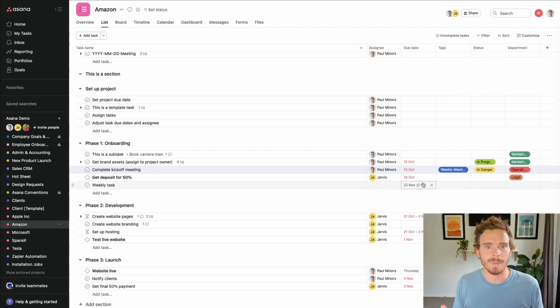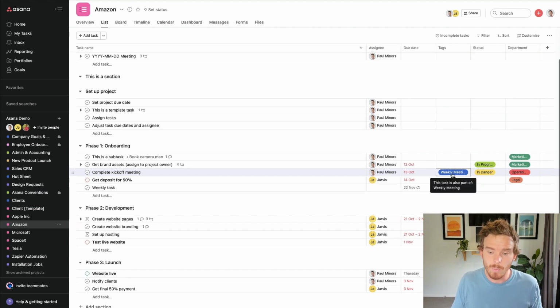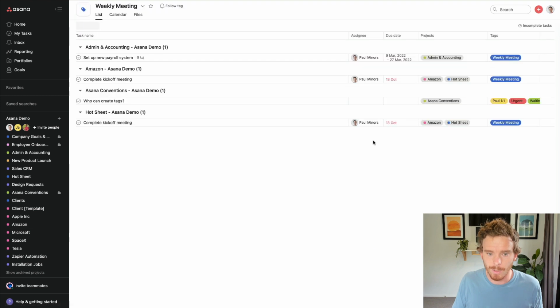Now, one of the nice things about tags is they just exist in your entire account. They're not specific to any one project that you are working in, a bit like custom fields, which I'll be talking about in a little bit. So I can be anywhere in my account and I can apply that tag to any task that I'm working on. And then when I click on that tag, I can now see every single task with that tag across all of the projects that I'm working in. So I'm now looking at the tag page here.